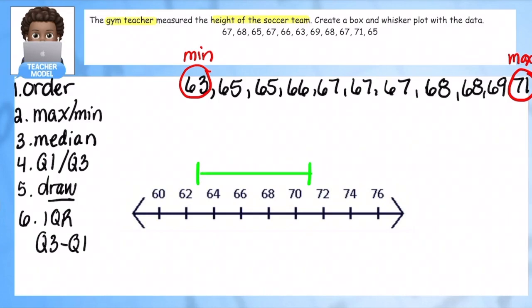All right, let's find our middle number. We have 1, 2, 3, 4, 5, 6, 7, 8, 9, 10, 11. So our N is 11. So I'm going to look for the 6th number. Here we go. 1, 2, 3, 4, 5, 6. And this is our median is 67. So I'm going to add that line in there. And so half our numbers are from 63 to 67, and the other half is from 67 to 71.